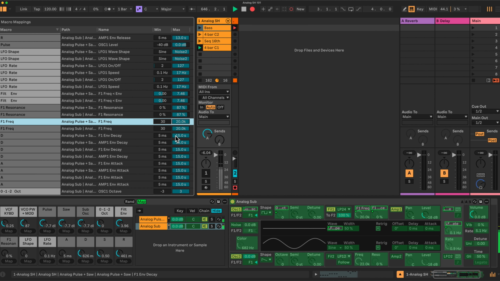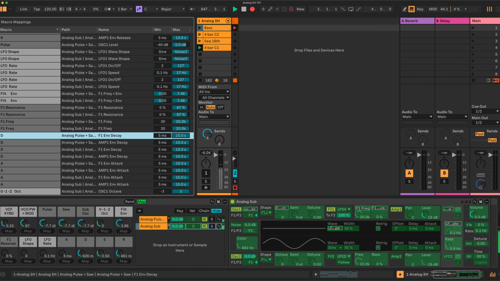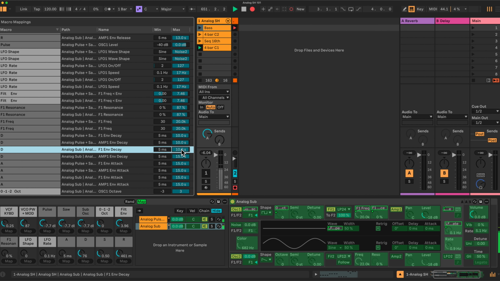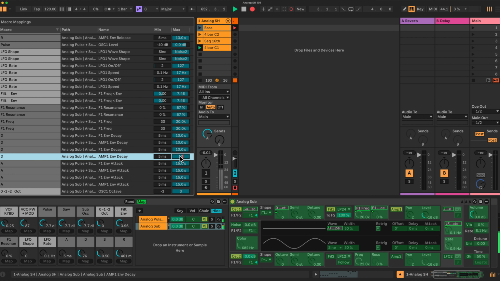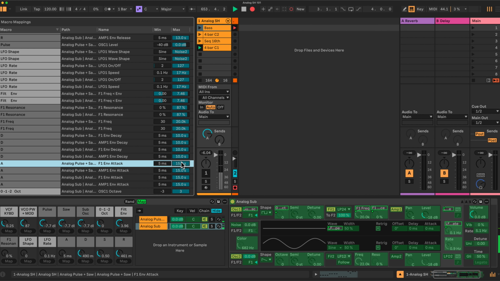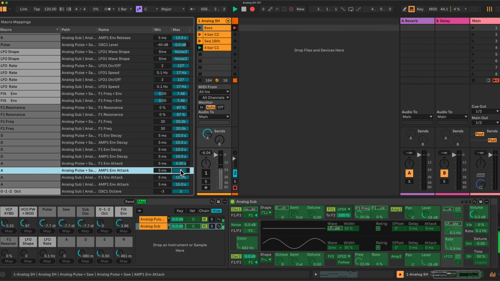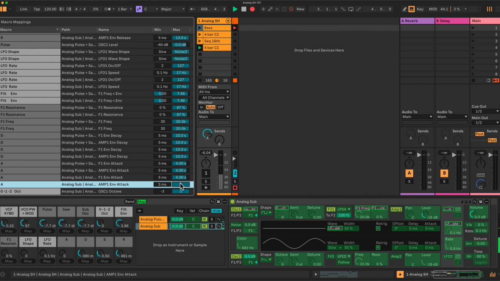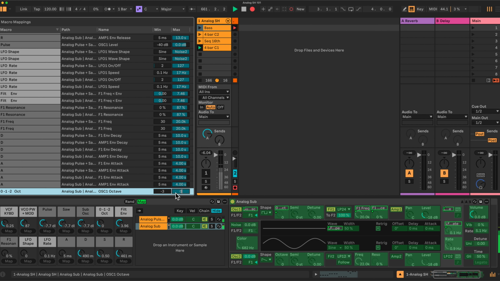Okay, but anyway, the delay, 10 seconds for all of these. For all the delay values, and the attack is 4 seconds. Maximum attack value is 4 seconds. And finally our octave, we don't need to go -3 +3, we need to go -2 to 0. And that's it. That is everything set up.